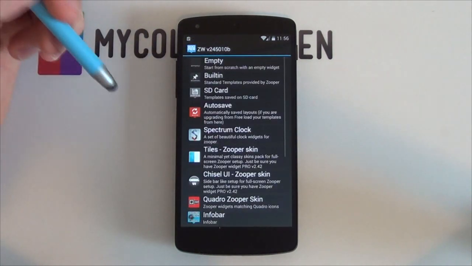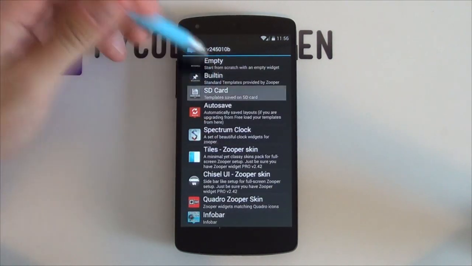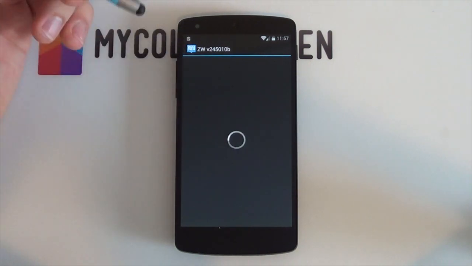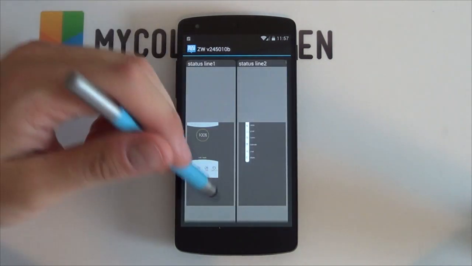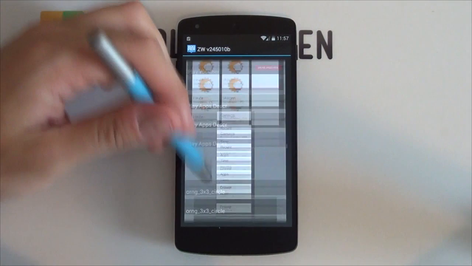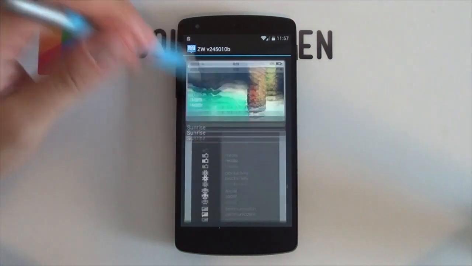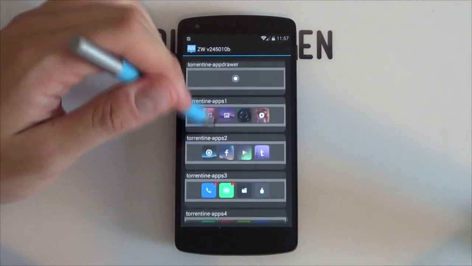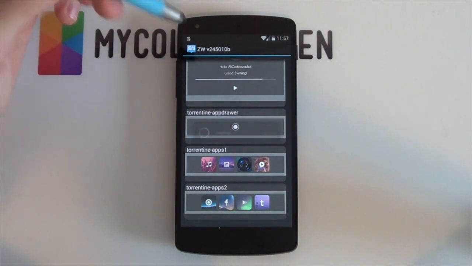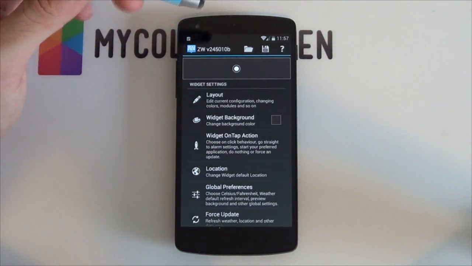I'm going to now select this little hand. I'm going to select the SD card, as that, remember, is where we've copied all of our Zooper widget templates into. So as always, scroll to the very bottom and you want to look for the one that looks like an app drawer icon. There it is, Torrentine app drawer. So there it is, select it like this.